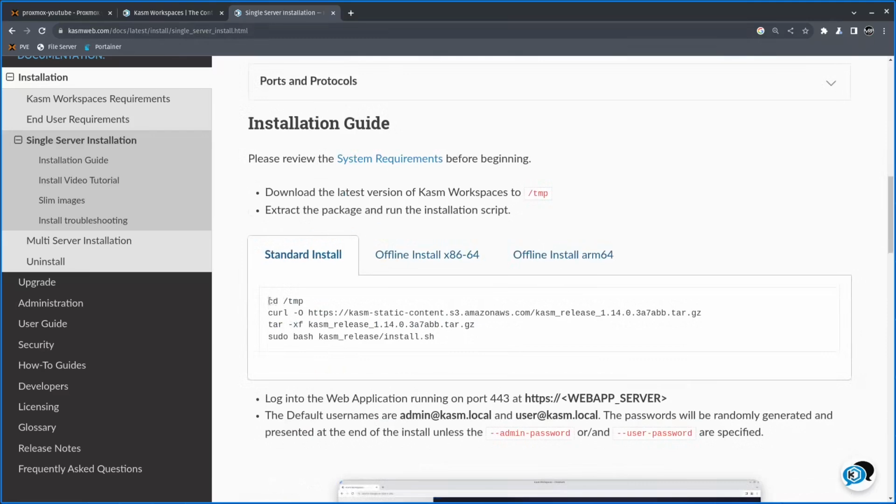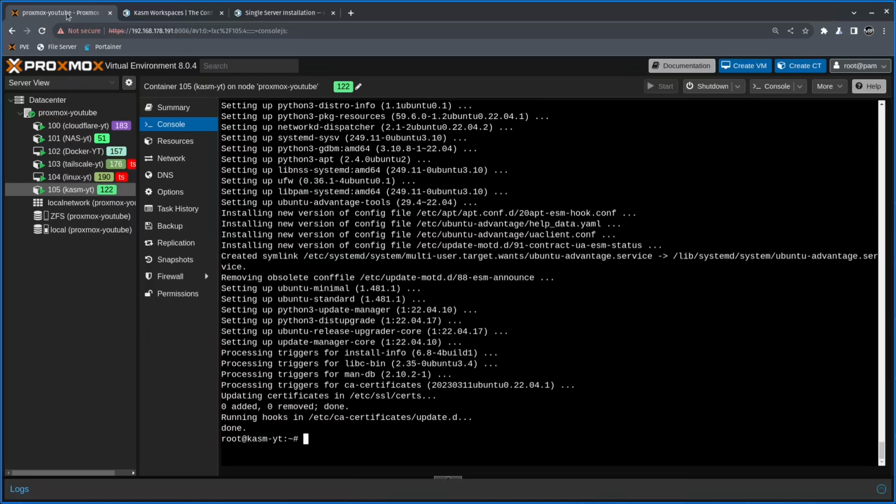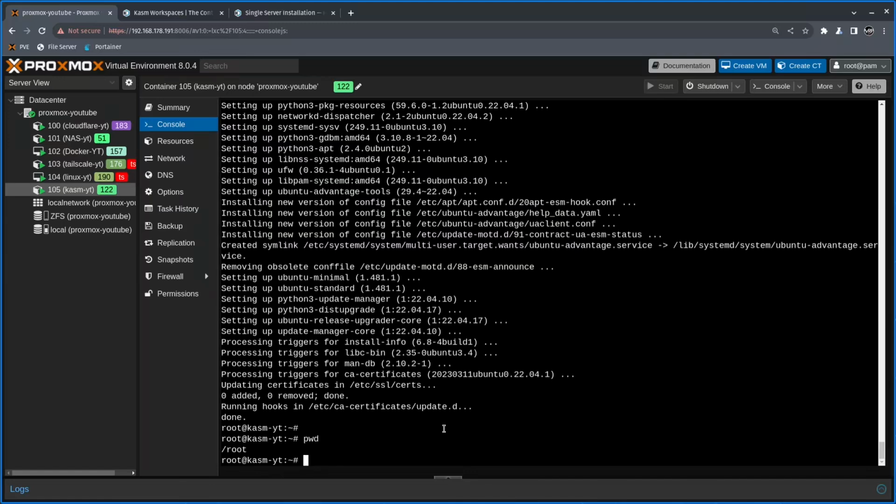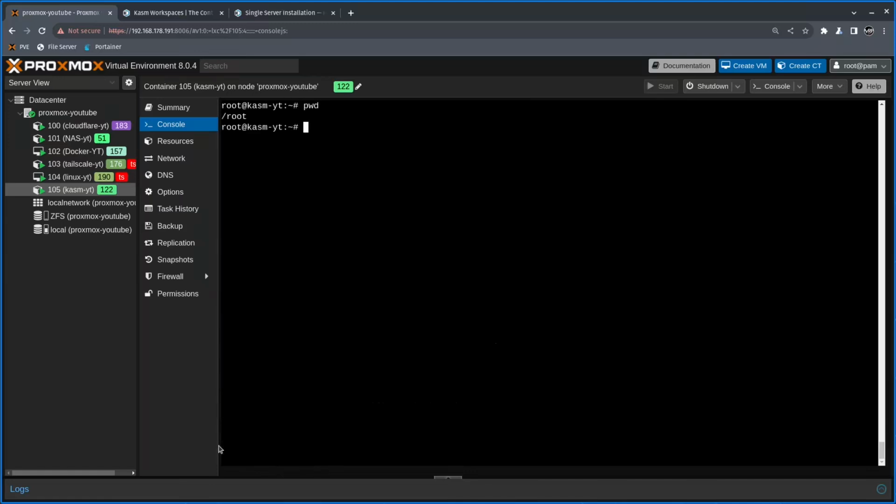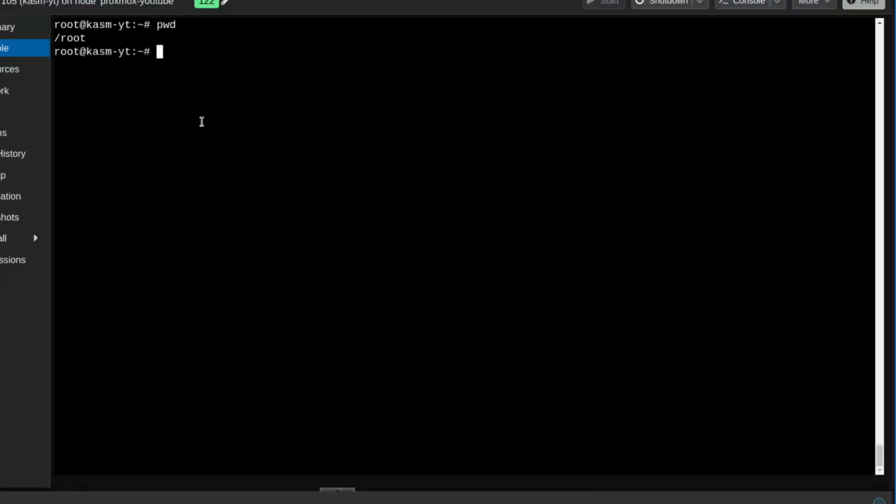It's suggesting to download everything inside the temp folder. The temp folder is a temporary folder that gets wiped and cleared every time you restart your system. So in my case, as soon as I restart this container, the content of the temp folder will be removed. I won't do that. I'm just going to quickly double check my working directory is root. I'm going to leave everything in here just in case I need to reinstall, or the installation process does not happen as it's supposed to. I will be able to quickly rerun this installation script again.